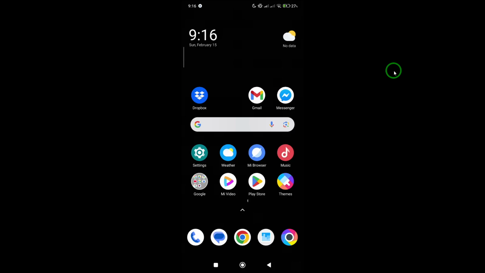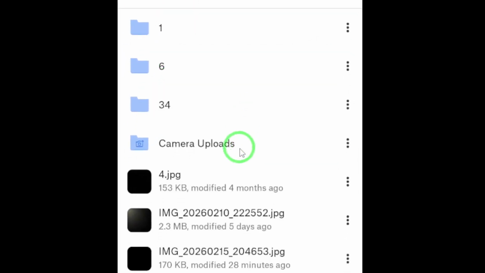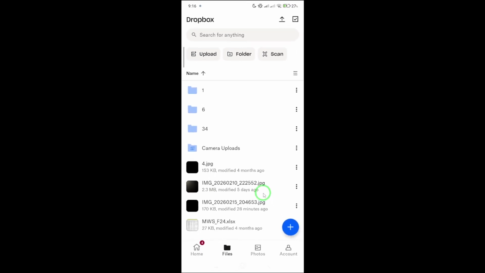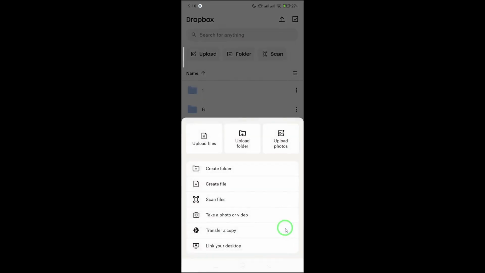Let's get started. First, make sure you have the Dropbox app installed on your device and that you're signed in with your account. Once you're ready, open the Dropbox app. On the home screen, look for the plus button. You'll usually find it at the bottom of the screen. Tap it to open your upload options.